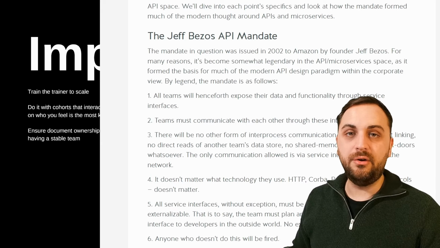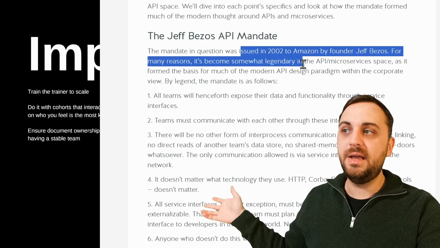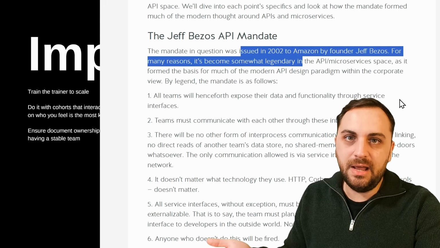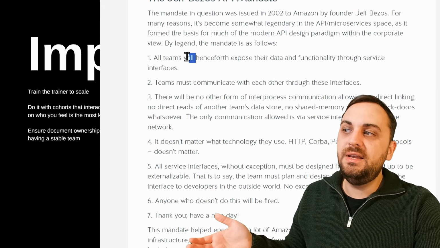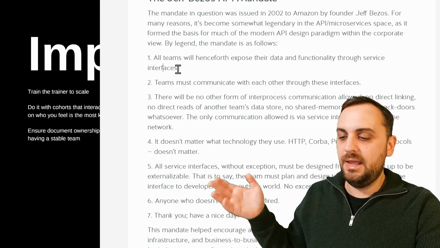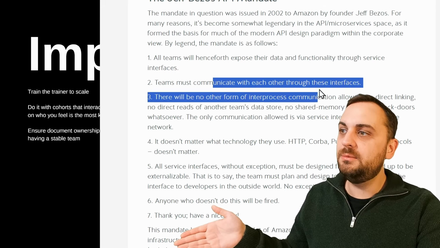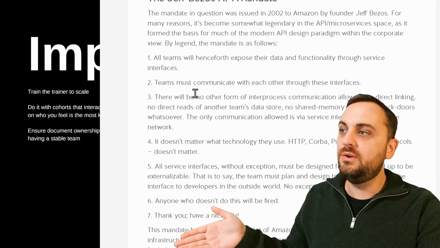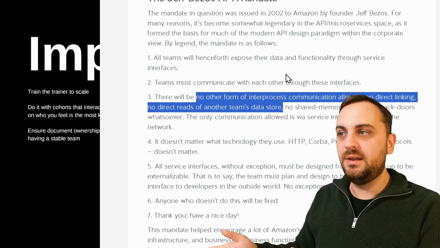And to really drive that home, this is something that even way back in 2002, Jeff Bezos at Amazon, in the early days for Amazon, said: all teams will expose their data through interfaces. Interfaces, right? API, the I standing for interface. Teams must communicate through these interfaces. There will be no forms of interprocess communication, no direct linking, no reads, nothing like this.